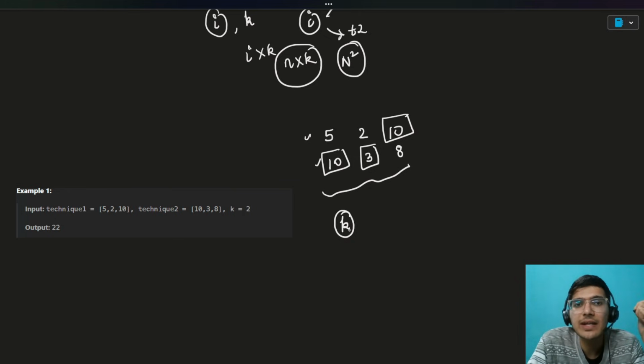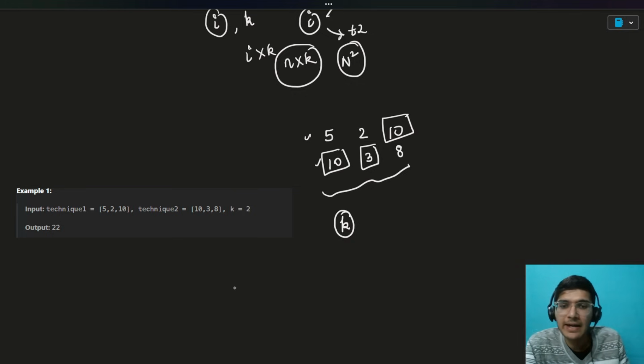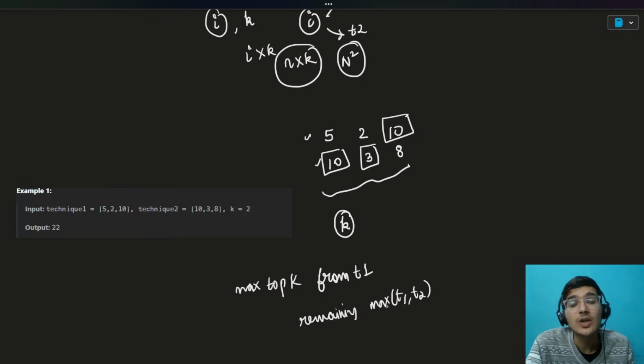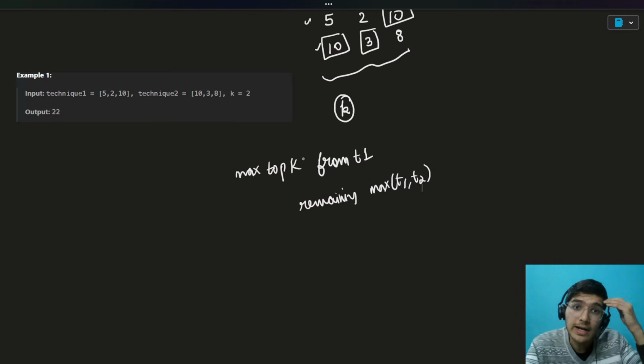Another greedy idea we can think of is that we can just sort T1 and take the top k from T1, and for the remaining we can decide the max from T1, T2. Can we do this? No. Why can't we do this? Let's try to understand that.